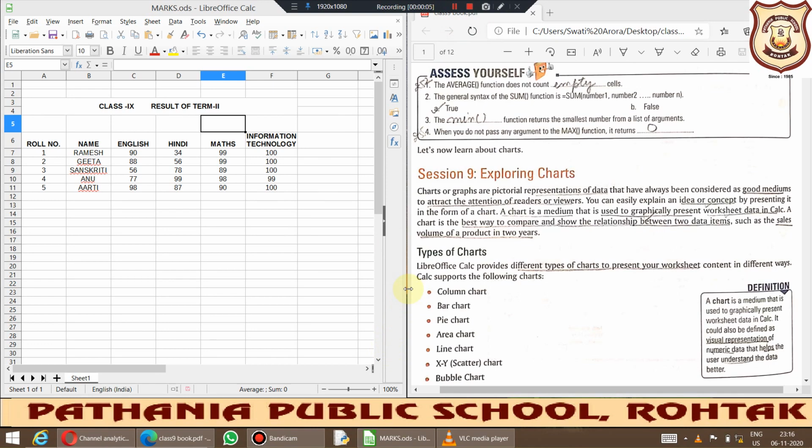Today we'll be doing a new topic, and that is very important also, that is charts. So for what reason are we using charts? Charts are basically required for the pictorial representation of the data, because it is a really good medium that attracts the attention of the readers or viewers.